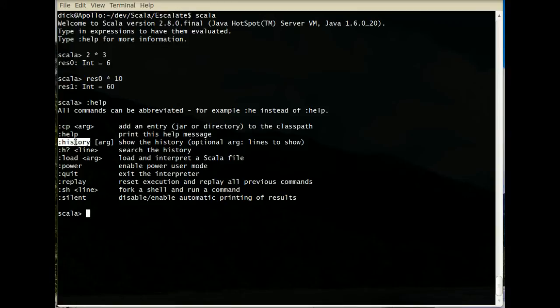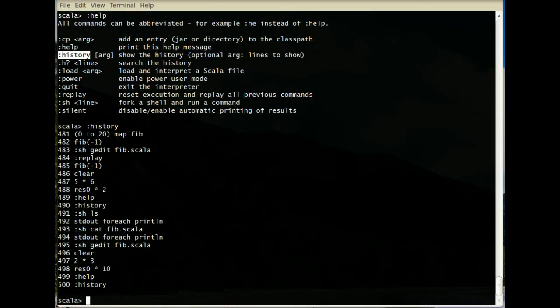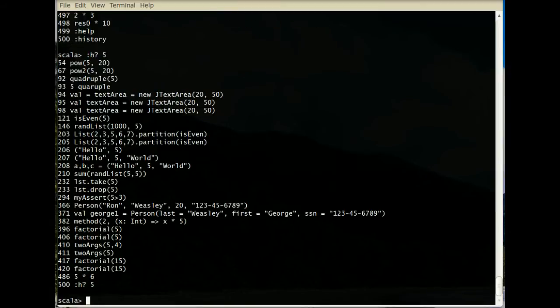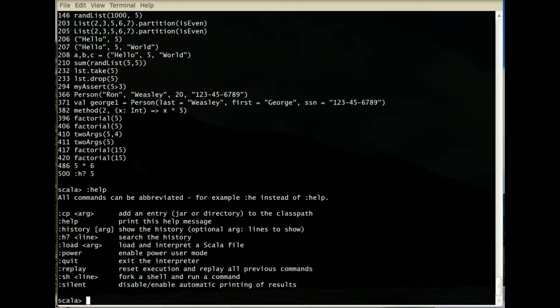Also :history. This gives you a list of the commands that you've already used, and you can search that history using :h?. So if I say :h? and let's say 5, it'll show me everything that I've typed that has 5 in it. Very useful. Other stuff that's new. Actually, load is not new. Load allows you to load a file, and replay allows you to replay that file.